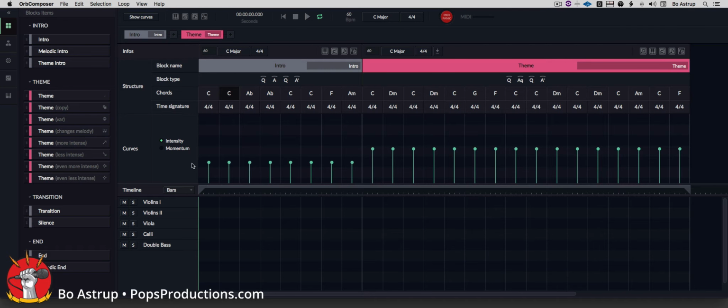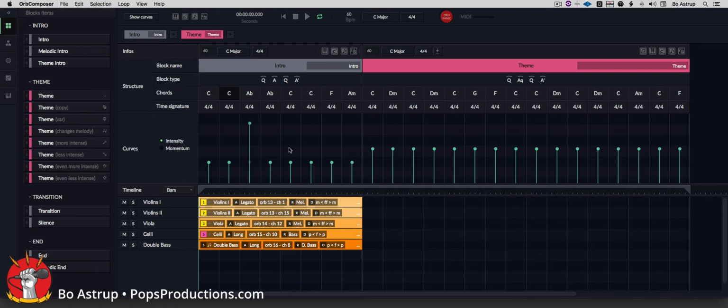So now you see these vertical bars. They're called curves. What you see here is intensity. You can switch to momentum. And then you can change the intensity and/or momentum for this particular bar. And as soon as you do that, ORB Composer will compose a piece of music using these instruments. If I hold down the Control key on my Macintosh keyboard, my cursor becomes a pencil tool, and I can basically just chart out how I want this to be.